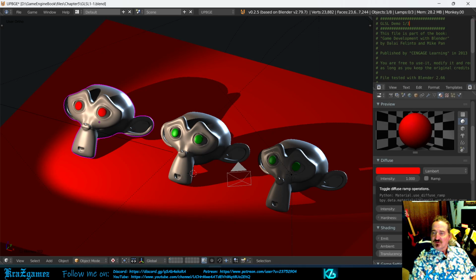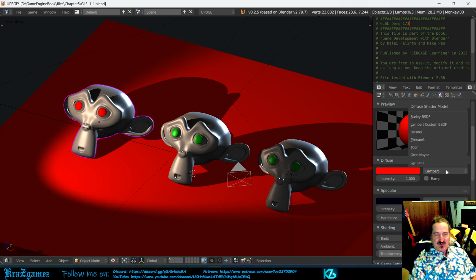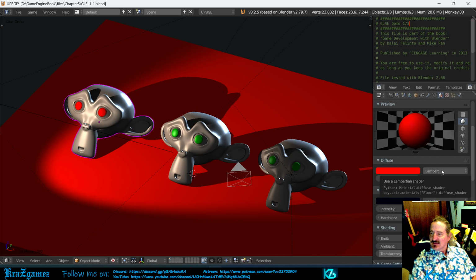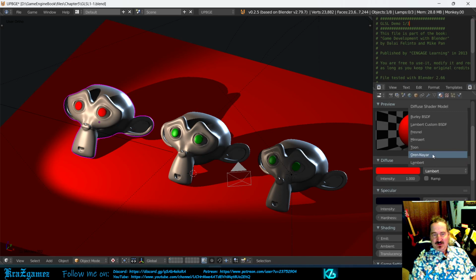Lambert is the default diffuse shading algorithm. That's this one right here. That's what they use, so it's defaulted to that. It is suitable for most surfaces. Oren-Nayar, if y'all figure out what that is, let me know. It better approximates rough surfaces as it provides a more gradual transition from light to dark than Lambert. Thus, Oren-Nayar is generally softer looking than Lambert.